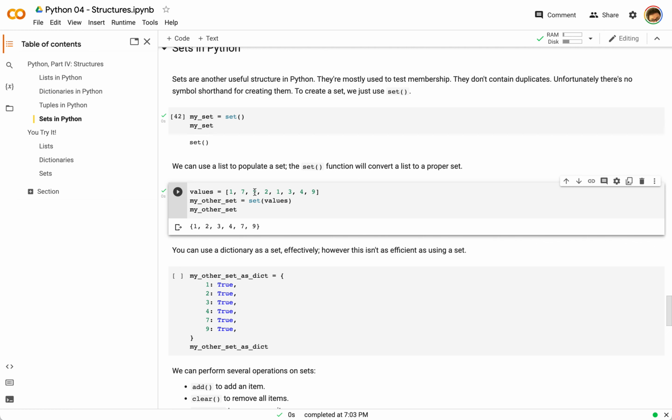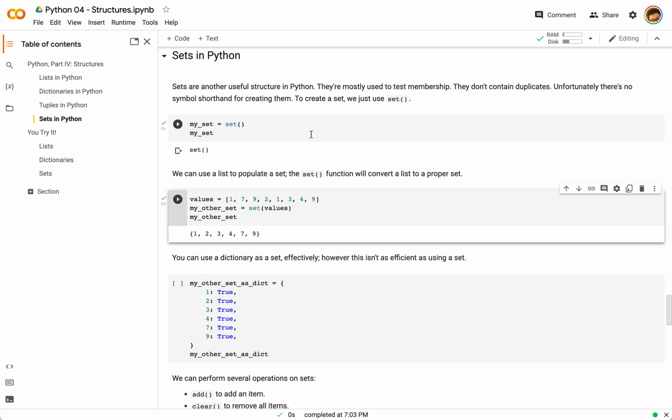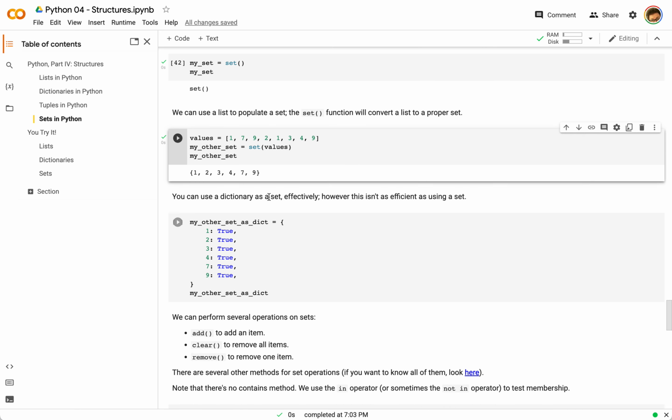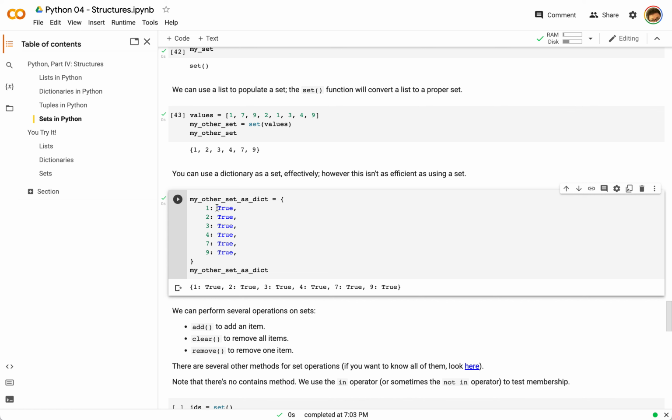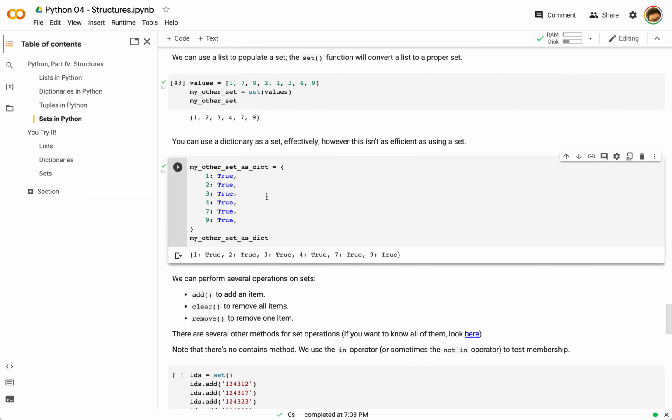So here you can see we're going to take all of these values. Note that the number 9 and number 1 are in there twice, but a set only has unique values. So 1, 2, 3, 4, 7, 9, which is actually smaller than 1, 7, 9, 2, 1, 3, 4, 9. There are 8 values there, and there are only 6 values here. So you can see how the set automatically removes those duplicates. And like I said before, you can simulate the use of a set as a dictionary. Kind of works. It's just not quite as efficient. You don't have to do it that way. You can use the set.